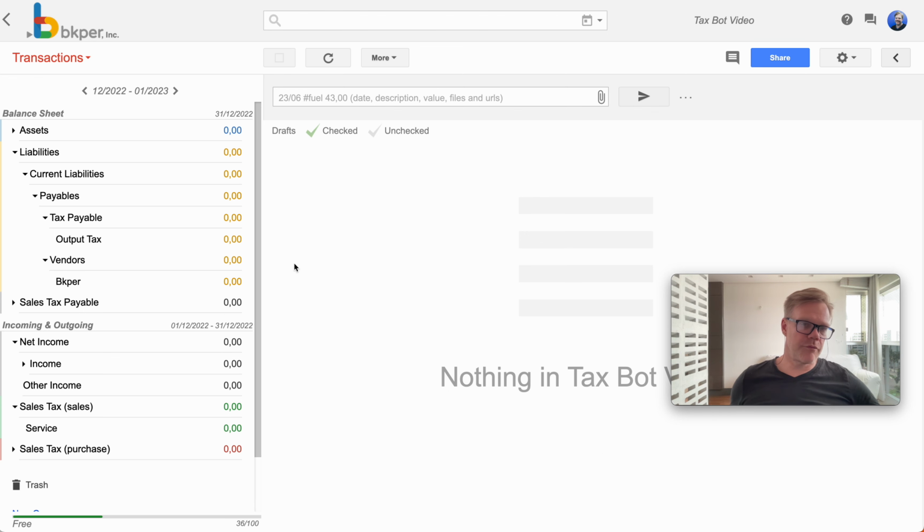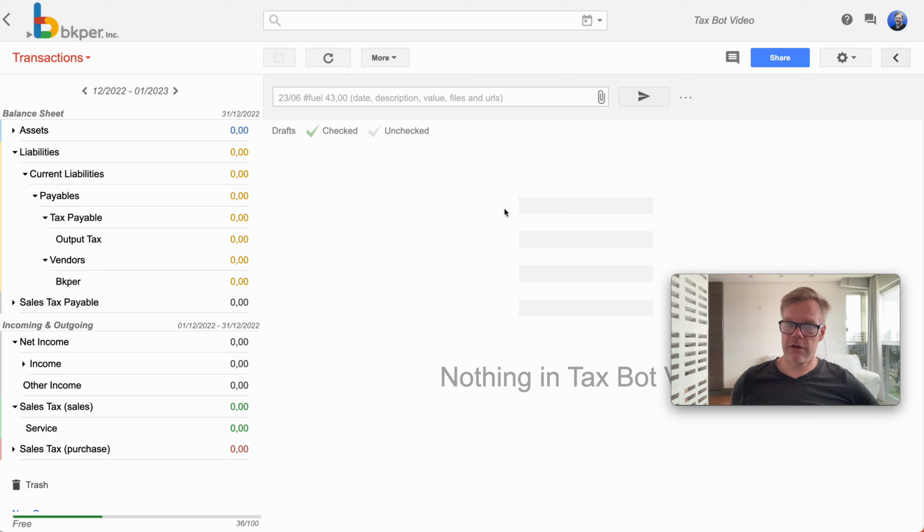As you can see, I've prepared an empty book, and you have to pay attention to, for example, this tax payable, and I'll use these groups to show you how to set the TaxBot properties.